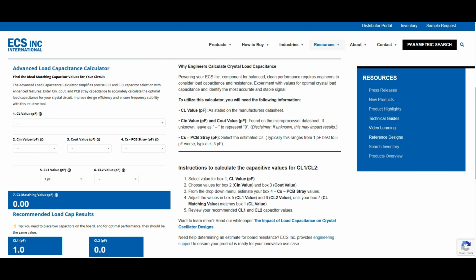There are a couple of things we're going to need to have on hand in order for this calculator to give us the most accurate values for our caps. First is the CL value, load capacitance. This can be found on the manufacturer's datasheet, or it is typically included in the crystal part number. Next, we're going to need to know the C-in and C-out load capacitance values for the input pins of the microcontroller. These values can be found in the microcontroller's datasheet.